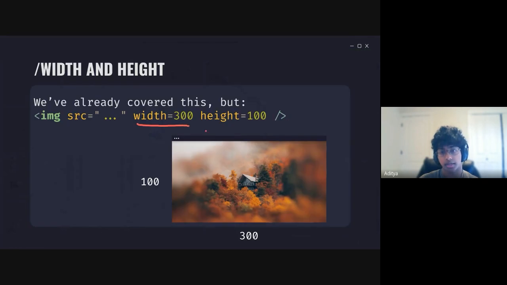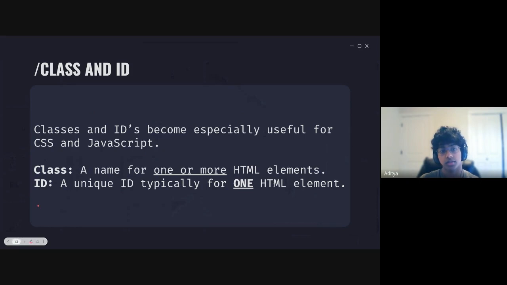And width and height, again, I'm pretty sure this is recap, but you can just adjust the width and the height of the image to adjust the size. So there are two things in HTML that are pretty fundamental when it comes to styling things, which is class and ID.